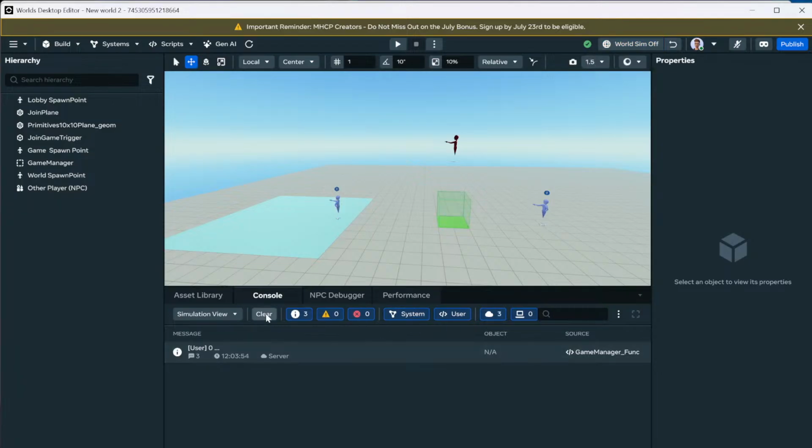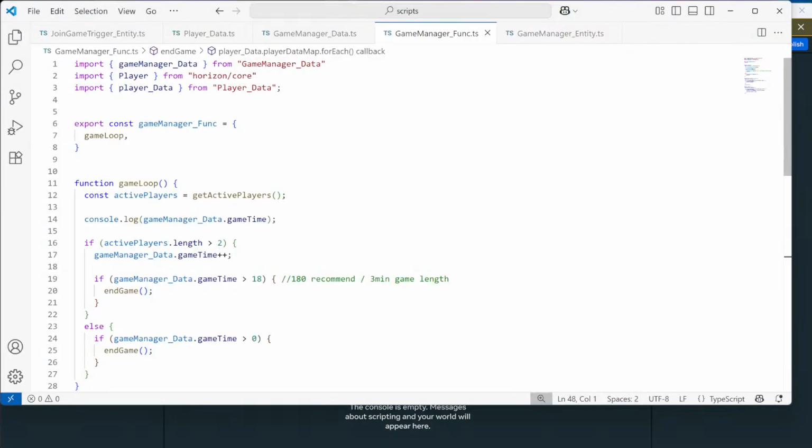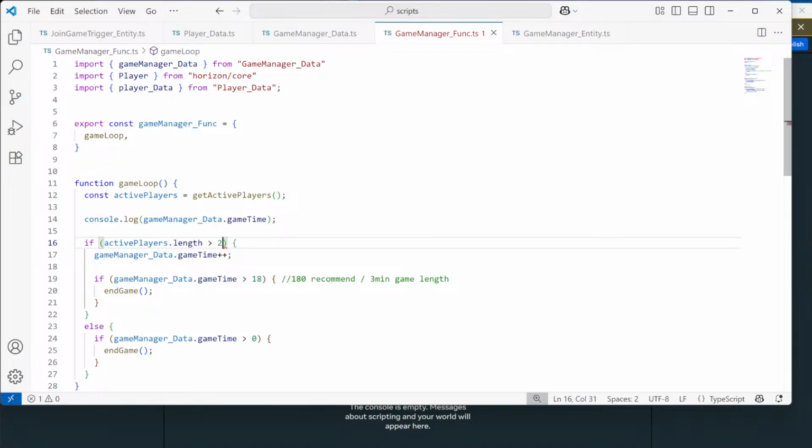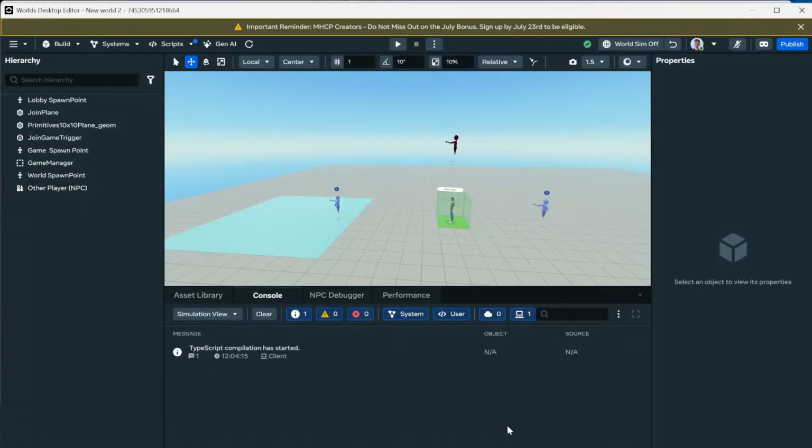World simulation off, clear. Let's check our code and see if there's an error. Oh, we said greater than 2, which means it actually needed 3. We changed that to greater than 1, or what's more readable, Control-Z, is greater than or equal to 2. That's way more readable. So we know that we want it to be 2 or greater. That was the problem. Okay, cool.